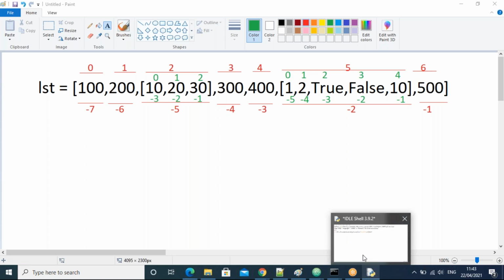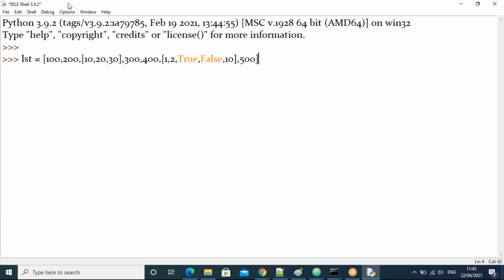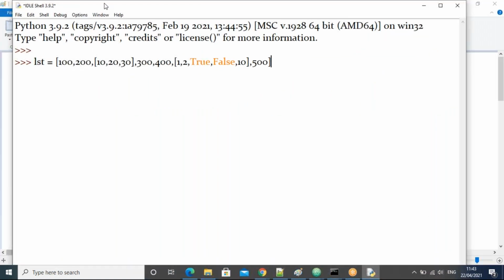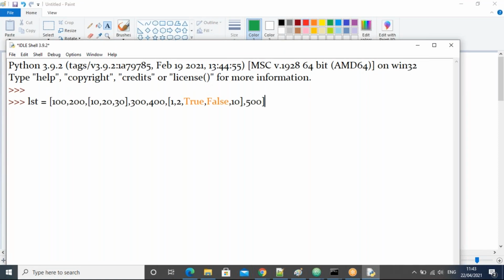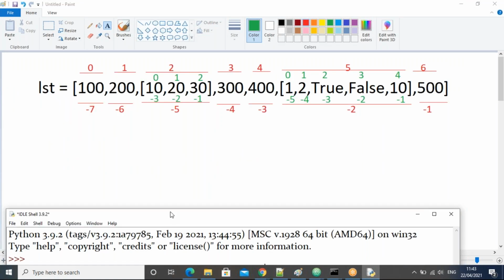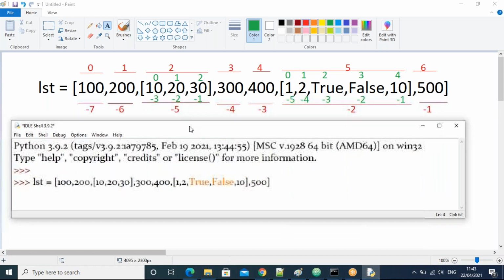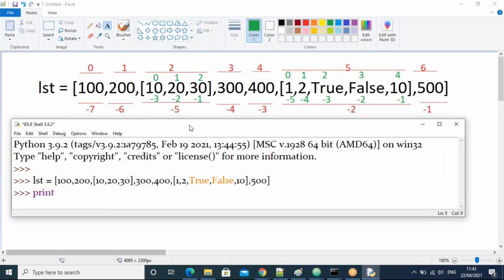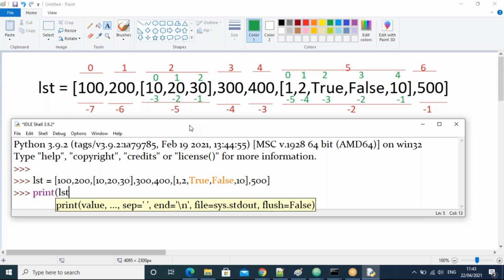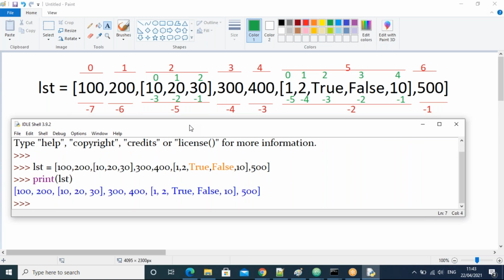I have given the same list here. I have taken the same list in the paint also, guys. Now, what is the list, guys? Here, LST. What is LST here? Same as it is, guys. Now, I want to find the length of this first sublist, guys. Tell me now how to find the length of this one.